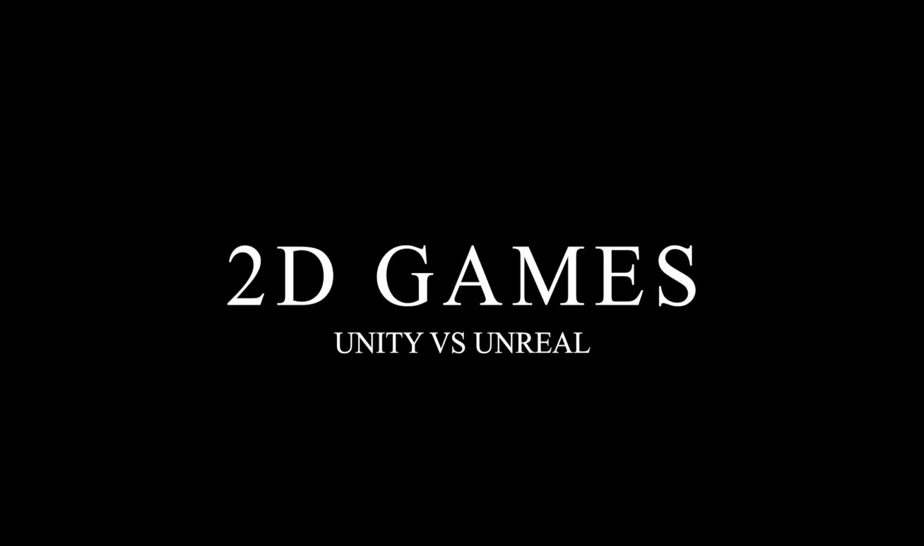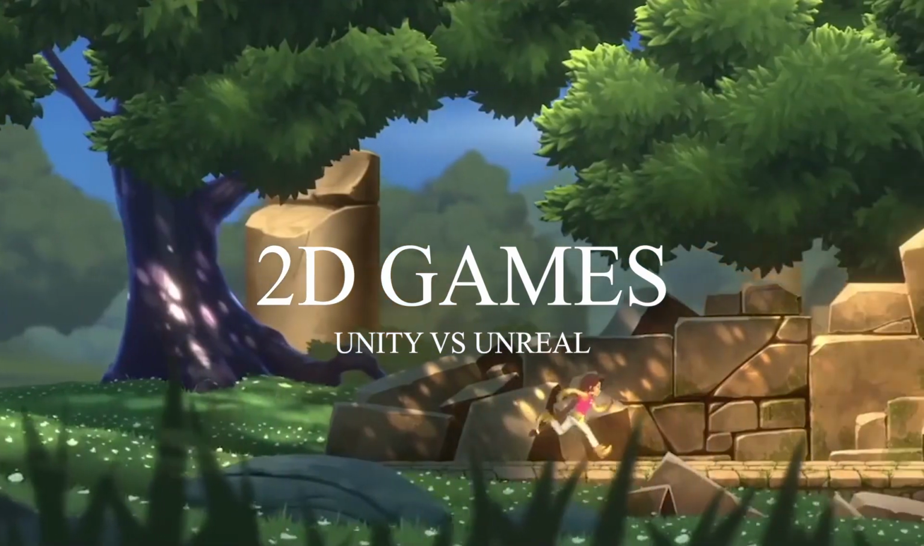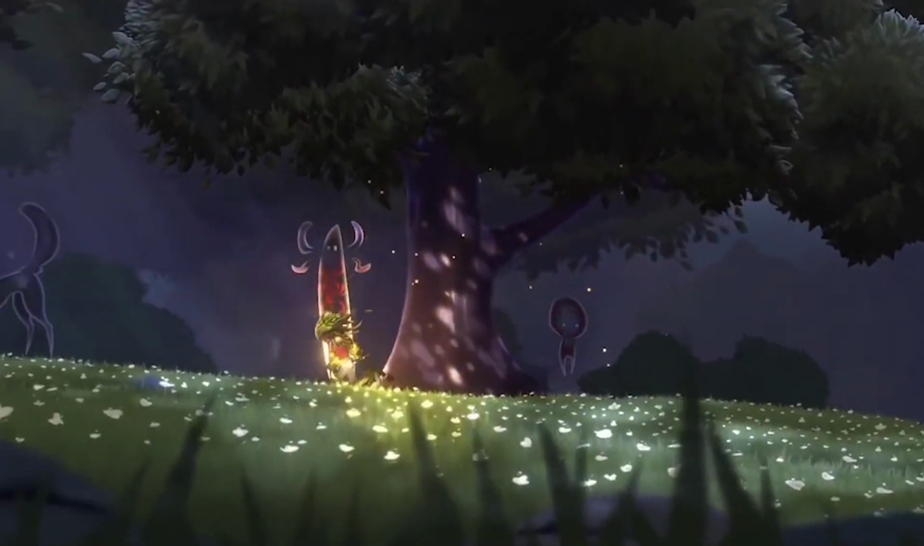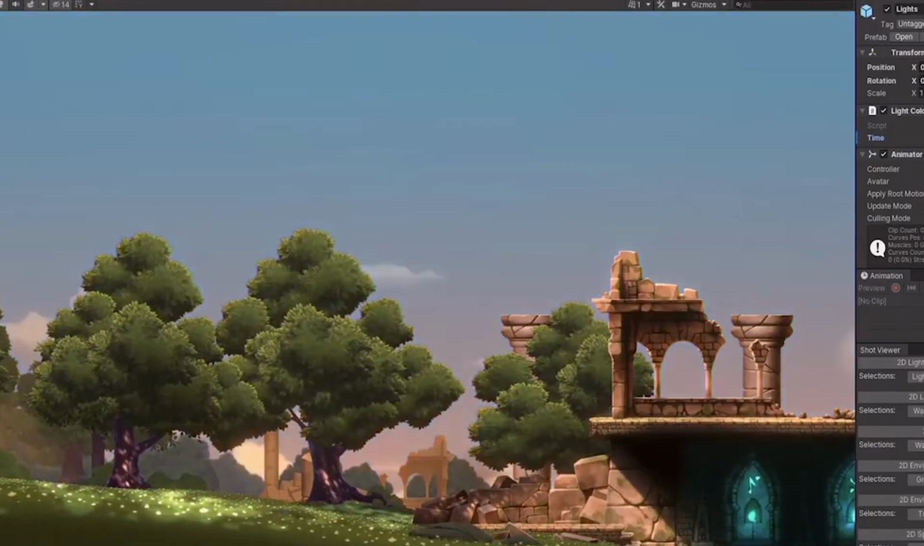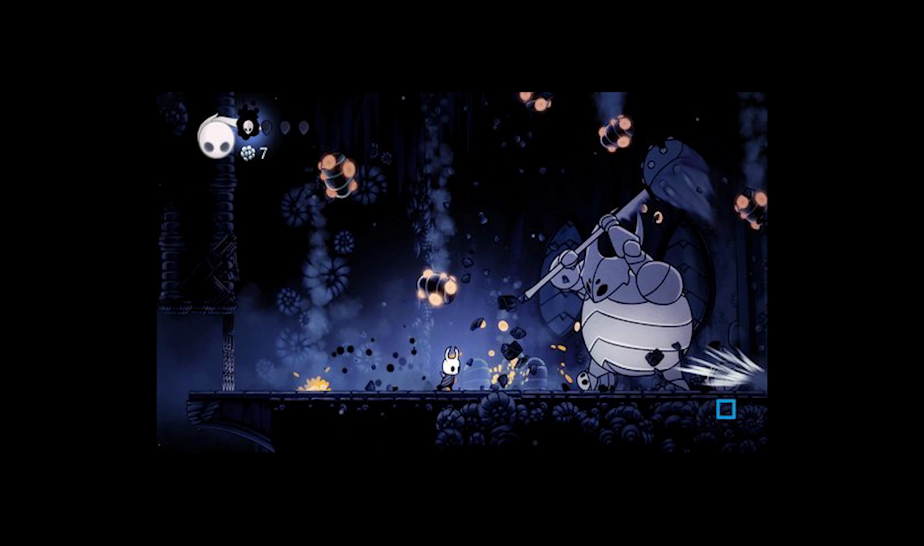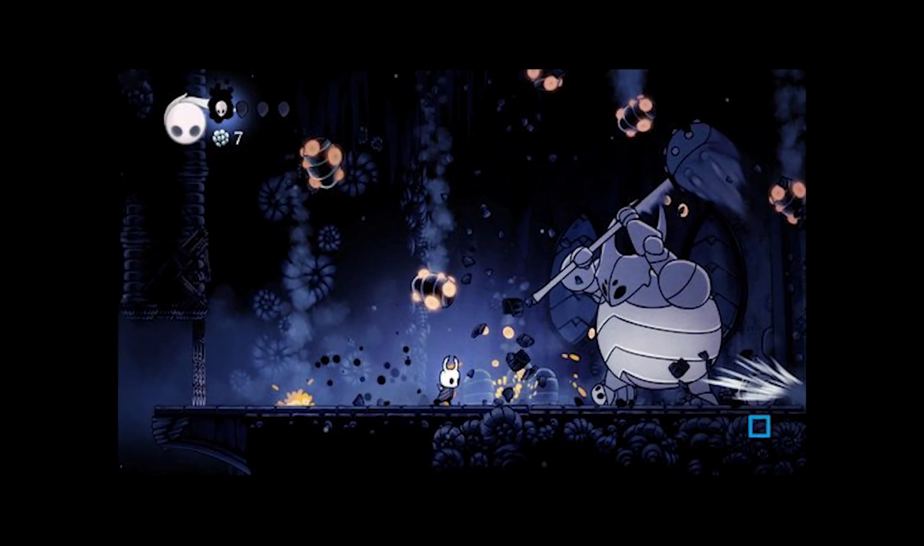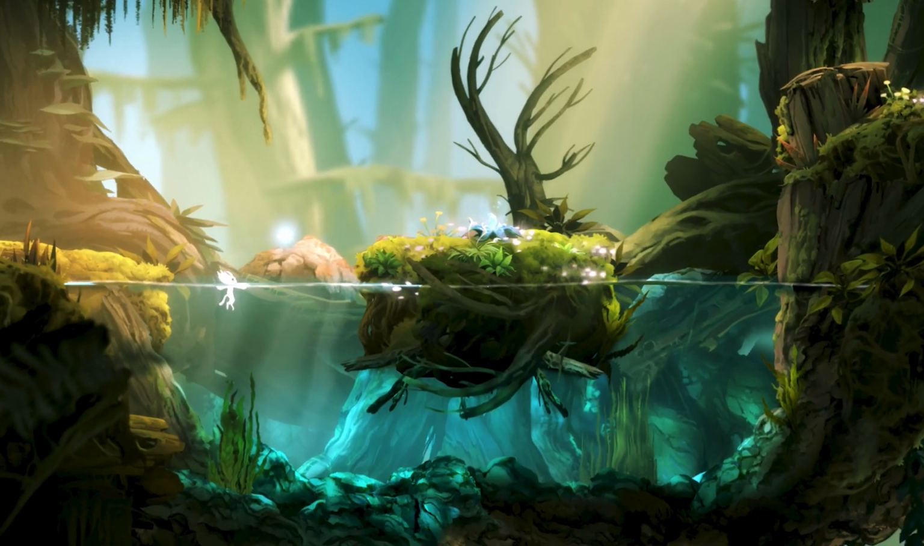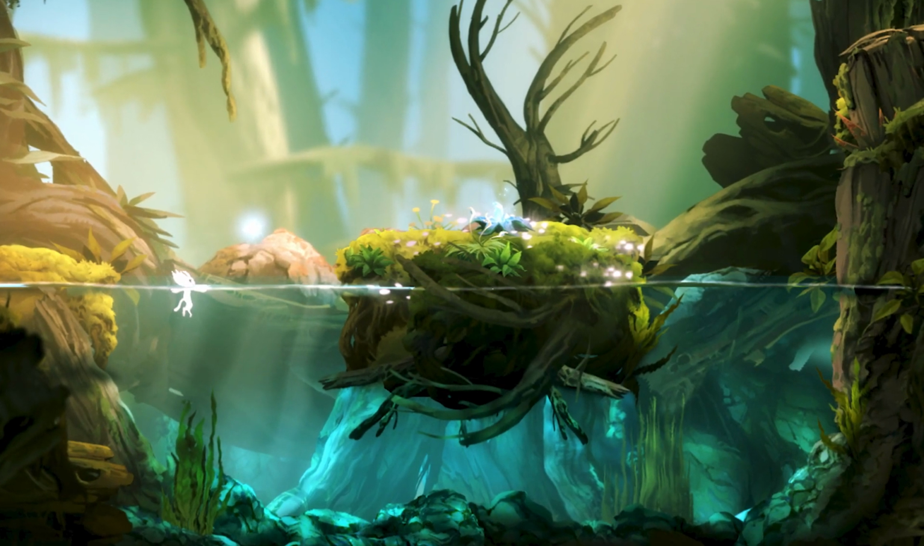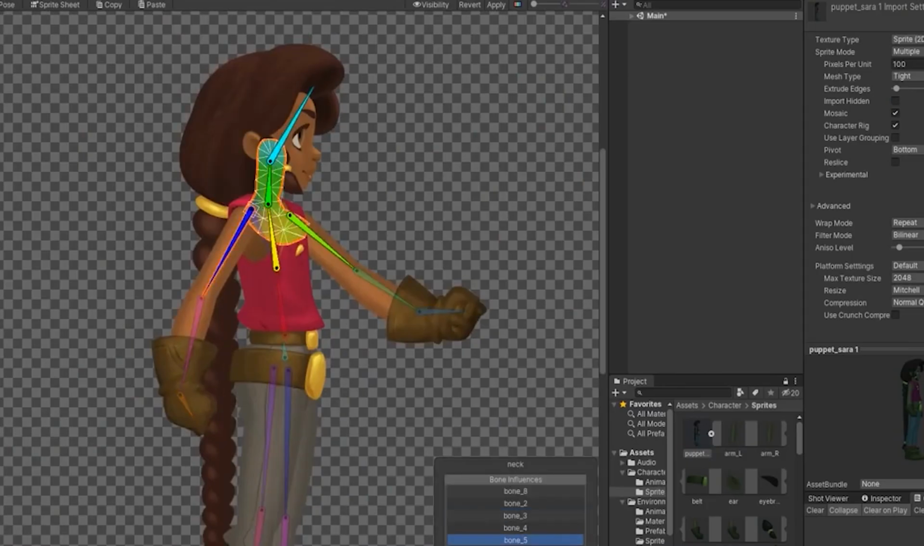For 2D games, I can be really short and precise. Pick Unity. Just do it. They have great built-in tools for 2D game creation and many prestigious 2D games are created with Unity. Hollow Knight and Ori and the Blind Forest are just two examples of beautiful 2D games created in Unity. You can also create 2D games inside of Unreal Engine, but you will create more of a 2.5D game.